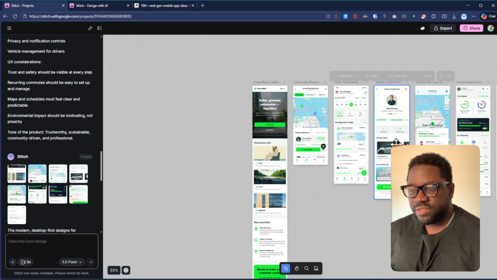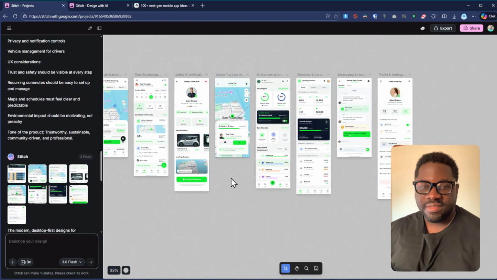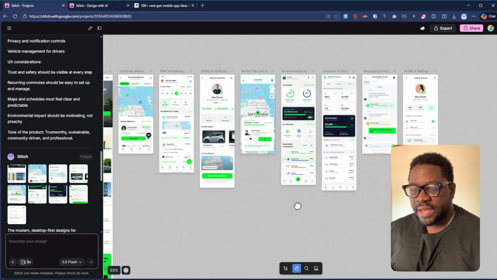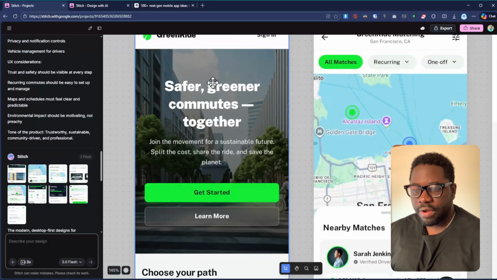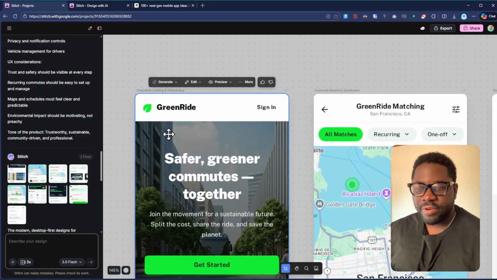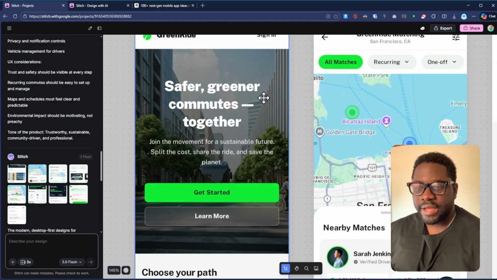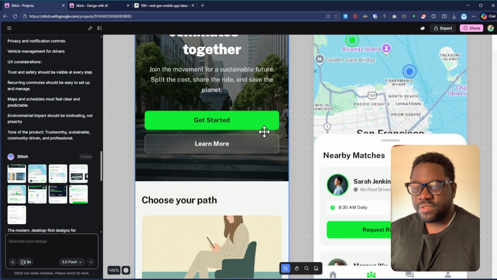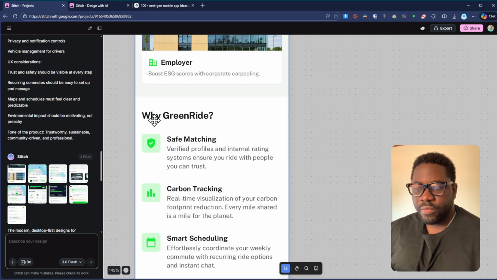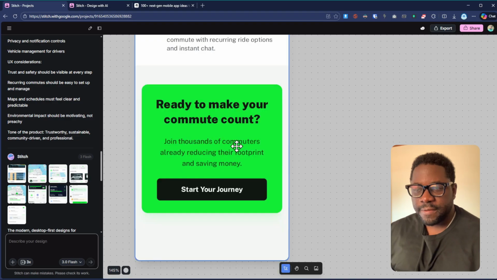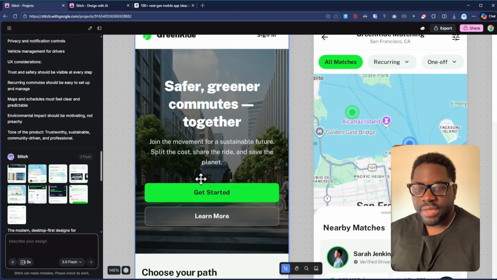So coming now to the result, you can see it went with a green design. You can see the green color all over our design, and you can see the different pages. So we're going to be exploring them. Here in our app, we're going to have our home page first, and you can see the title, Green Ride. It added a little logo. It added even the sign-in button. So you can see that Stitch was able to really generate even the content, the text, and the different buttons. Get started, learn, choose your path: rider, driver, employer, why Green Ride. You see that it puts the advantages there. And at the end, you have ready to make your commute, start your journey. So you can see it designed an amazing page already for us.